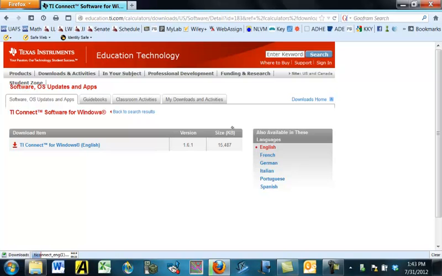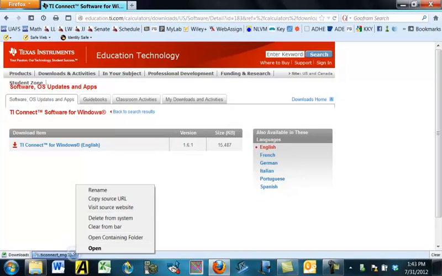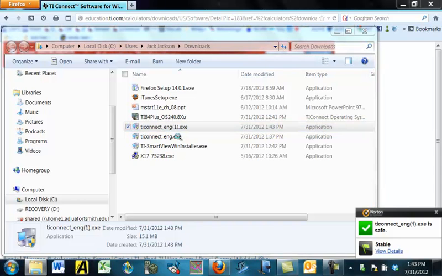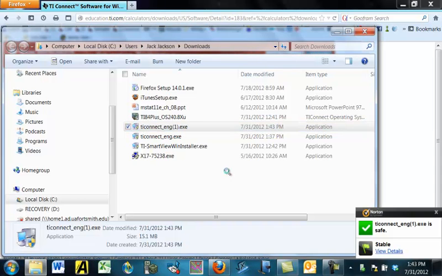When this finishes downloading, I'll open my Downloads folder and find this file and run it. This will install this software. If you have an older version of the Connect software and you want to replace it, you'll need to uninstall it first. Okay, so I should be able to right click on this, open the containing folder. There's the folder, the application I just downloaded. I'm going to run that.